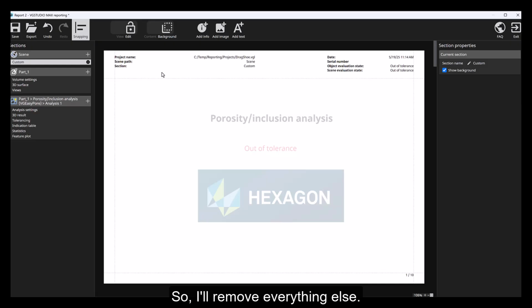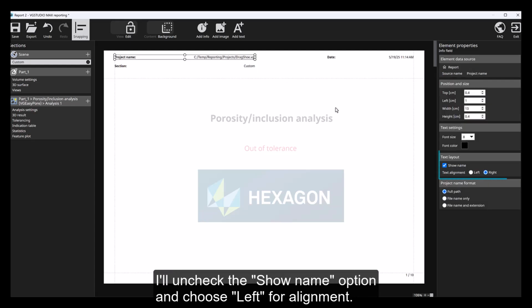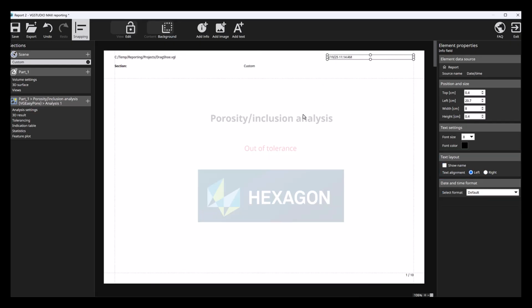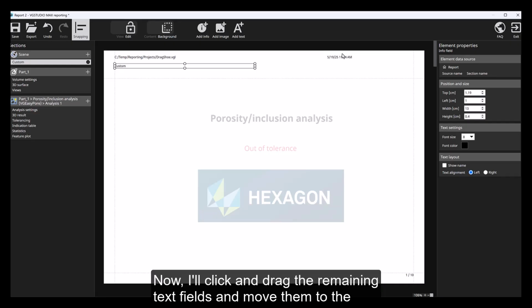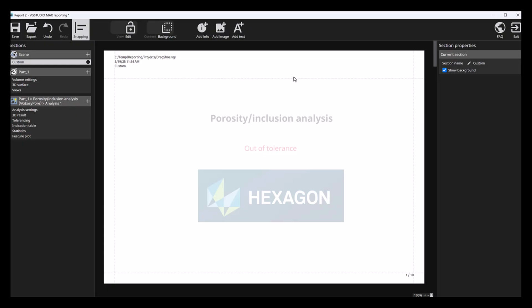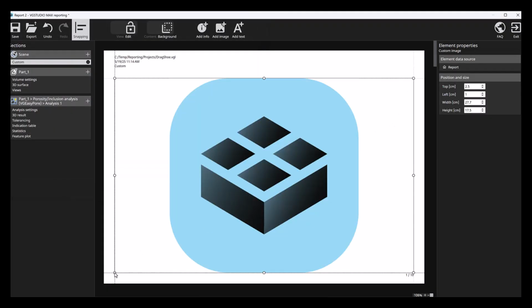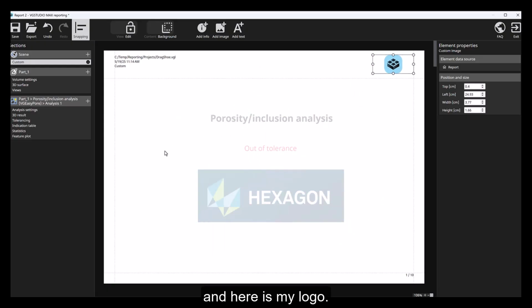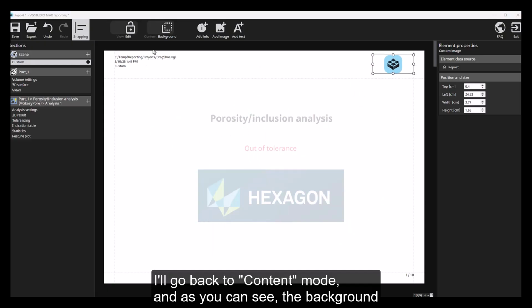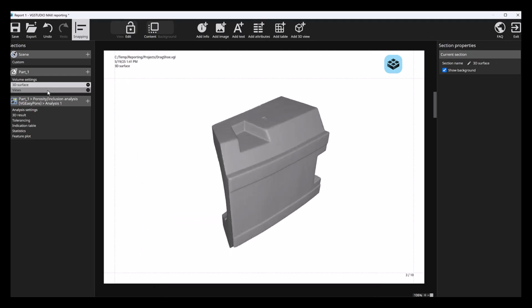So, I'll remove everything else. And I don't want the name of the text field to be displayed. I'll uncheck the Show Name option and choose Left for alignment. Now, I'll click and drag the remaining text fields and move them to the left to get space for adding a logo. I'll click on Add Image. And here is my logo. I'll go back to Content mode, and as you can see, the background looks the same for the whole report.